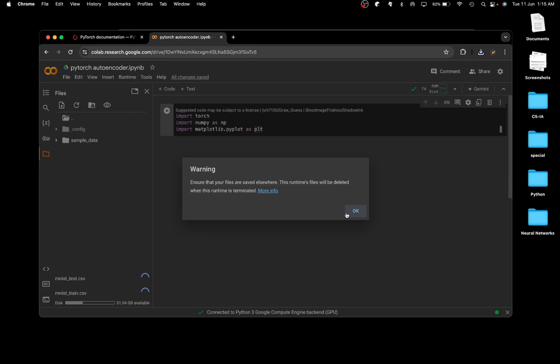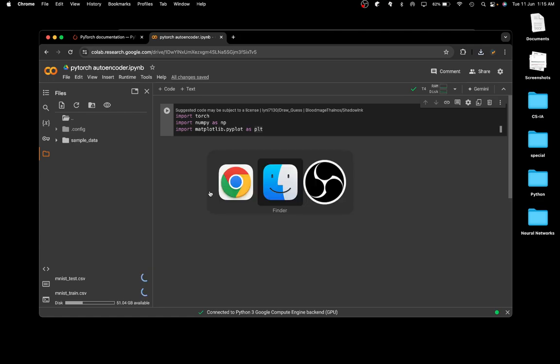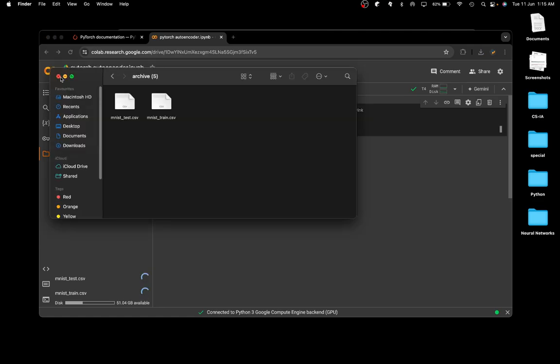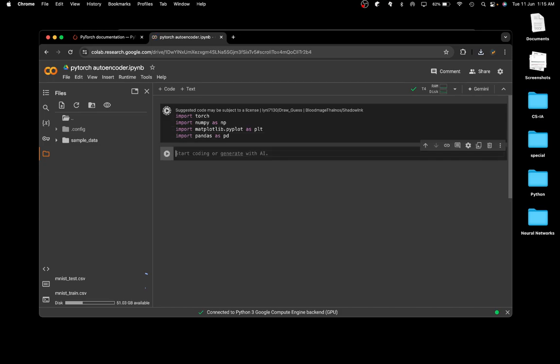Alright, just say okay. It'll take a second or two for it to just do that. Alright, we'll close Finder real quick. It should happen, it usually happens very fast. I don't know why it's taking so long. Alright, so we're also gonna need pandas now, since we need to actually load this data in. Why haven't these two files finished uploading?